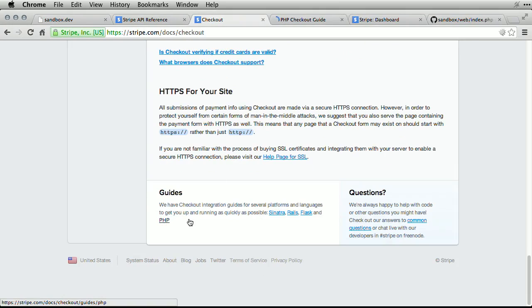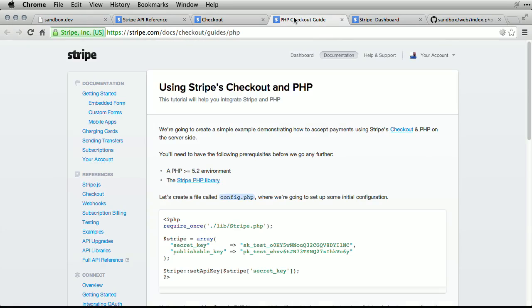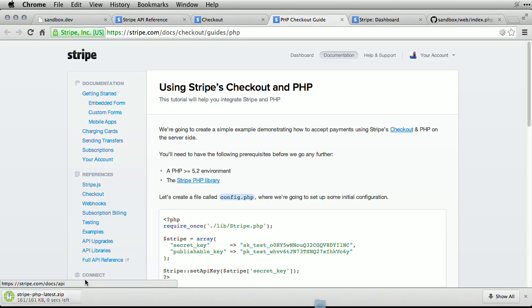I'm going to command click over here, go to PHP, and here is the checkout and PHP guide. Now, PHP provides a full Stripe library, which we're going to want to use because that way we can fully integrate whatever we want to do with the data coming back from the checkout system. So let's start by getting our PHP Stripe library. Let's click on that, and that's going to download a zip file for us.